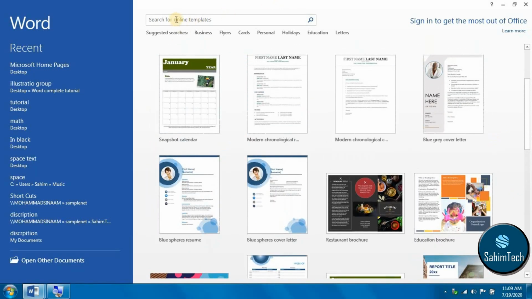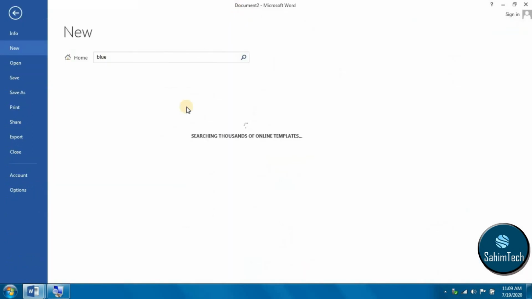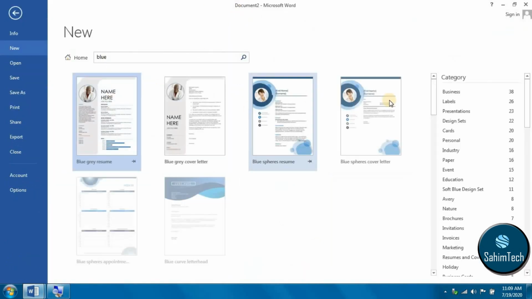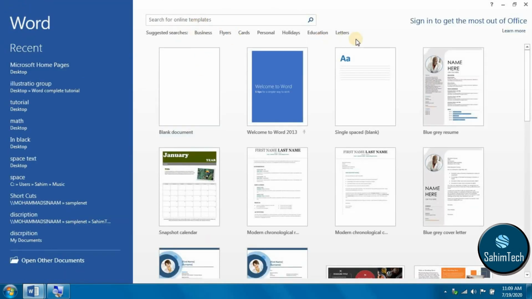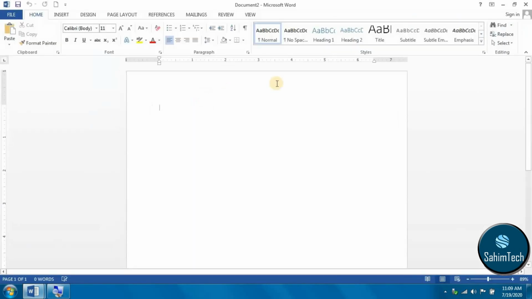In the top we have the search bar, in which you can find online templates. Like if I type blue and hit enter, they will only find blue templates. Now you can see they have found blue templates for me. You can even find suggested searches from here too. Now let me click blank document. Okay, so now this is our blank document.